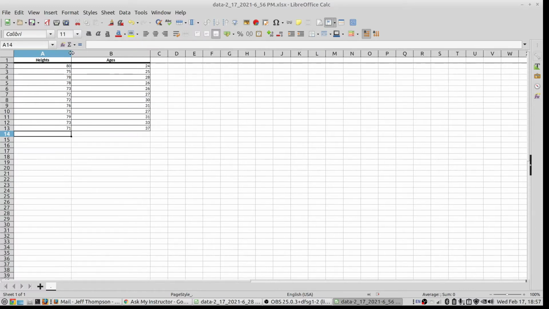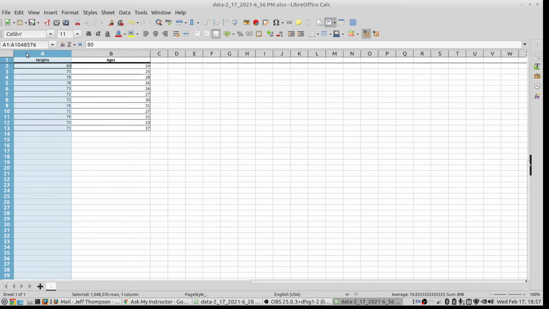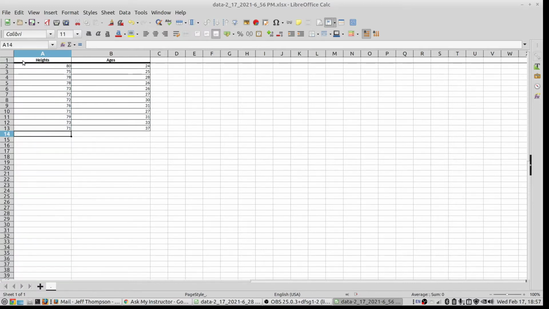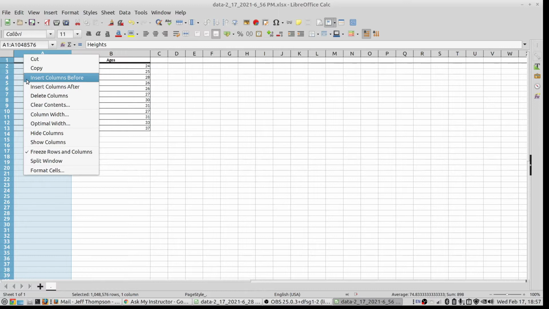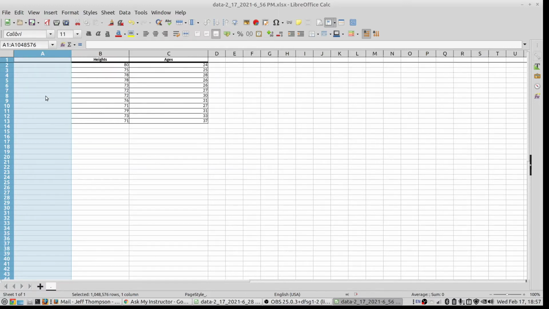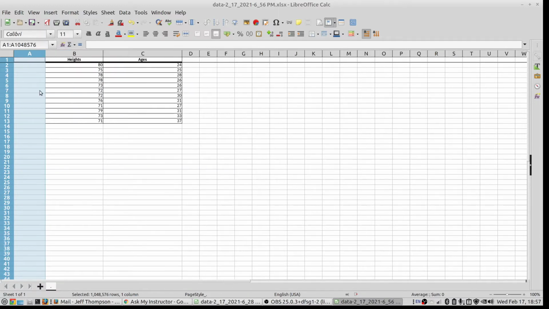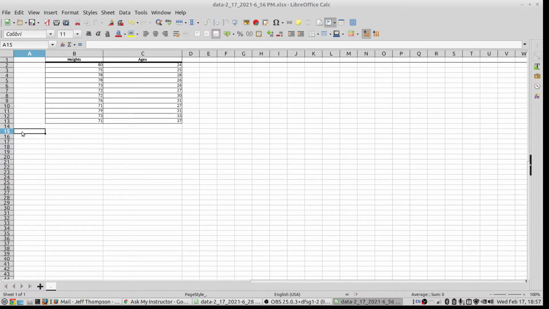I'm going to insert a column before. Don't worry, this is something you don't have to do, but it's just so I can name some things here. So what I want to do is put a place for my mean or average, and a place for my standard deviation. And then we'll calculate the CV value.